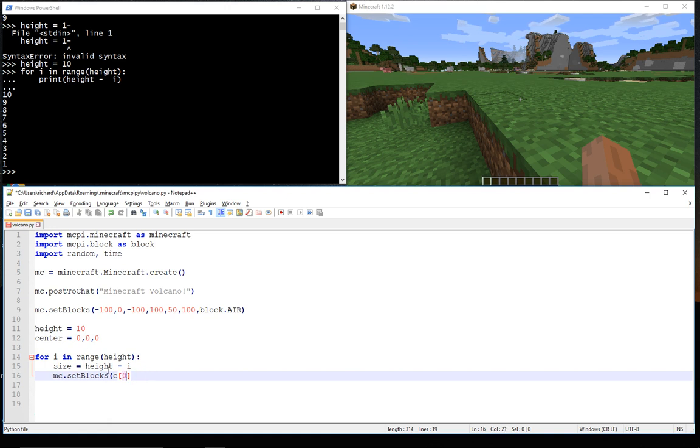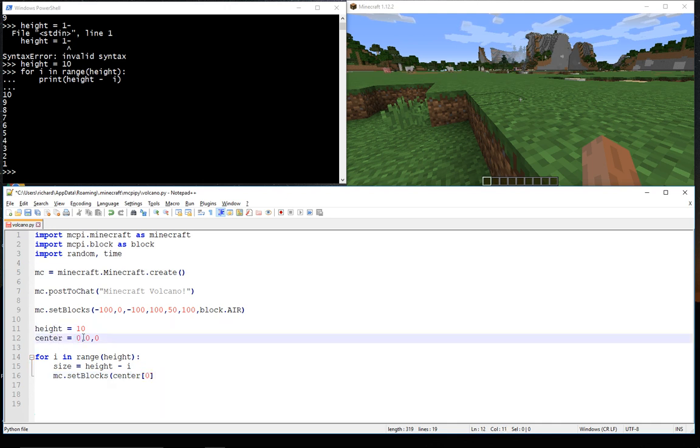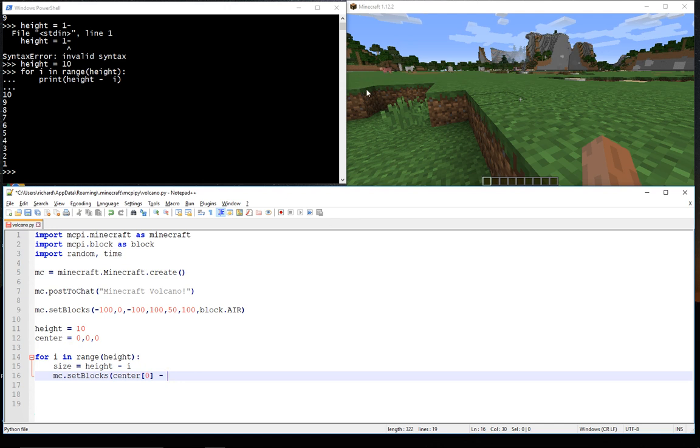That naught corresponds to the first value of center. Oh, that needs to be center naught then, doesn't it? Center naught. So we go to the center, this center here, and we get the first item, which is the x coordinate. So it'll be whatever the x coordinate is to start minus this size. So the first time the x coordinate will be, if it's 0, the starting x will be minus 10, which is good. So minus size.